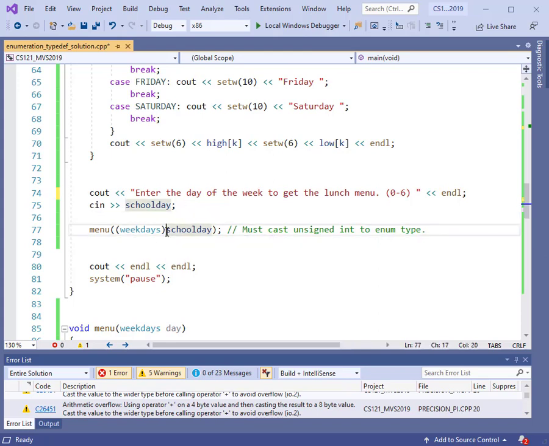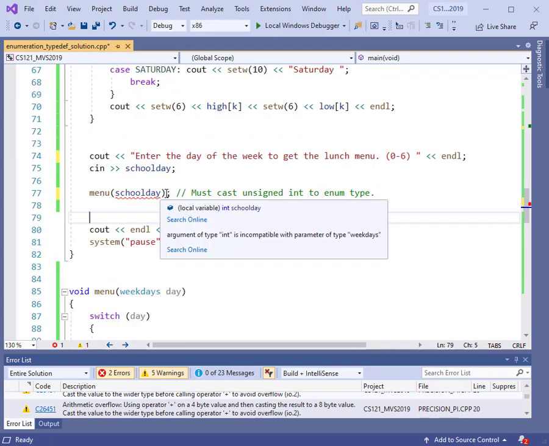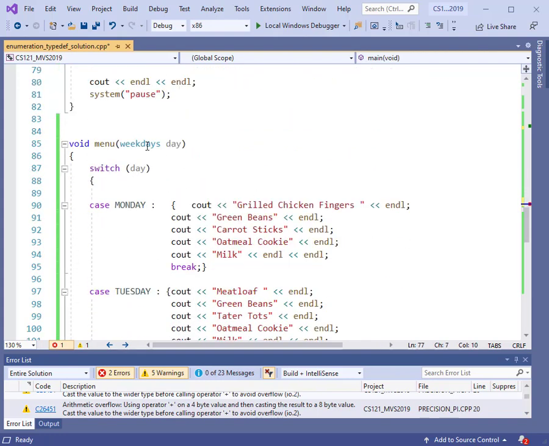Well, I'll take this off for just a second. I'm going to read in school day as an integer, 0 through 6. If I try to pass it to the function, though, I've got a type mismatch. I'm trying to call the school menu. If I look at the function menu, notice that the type of the variable is weekdays. It's a type mismatch. So I can't do that.